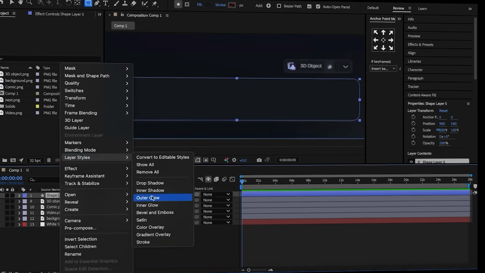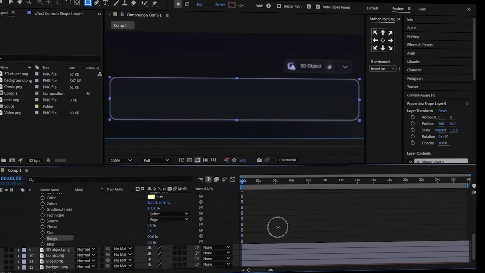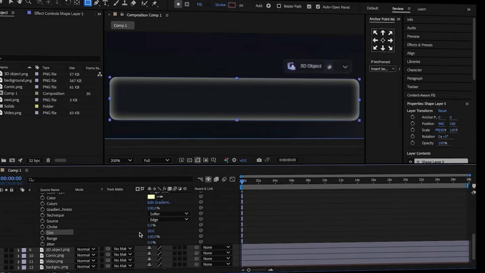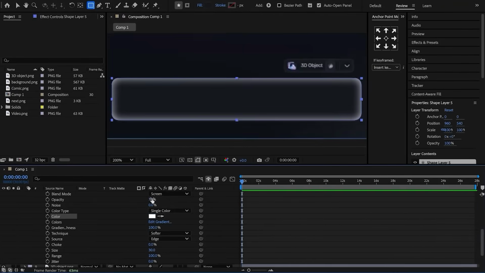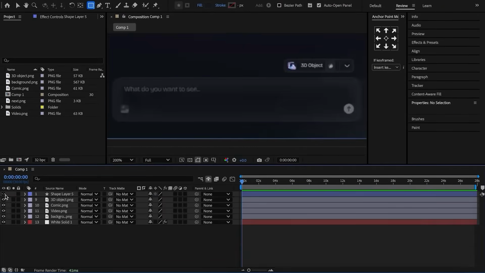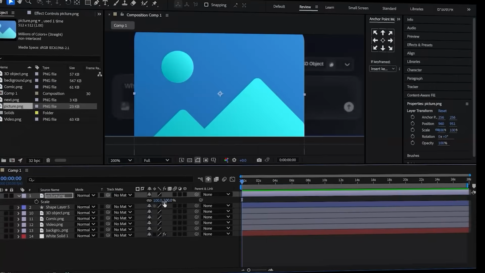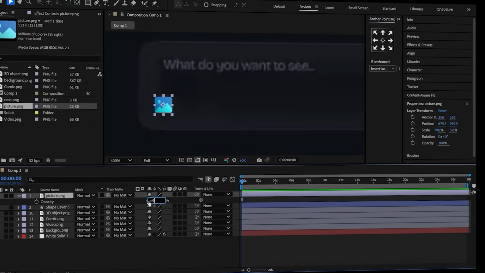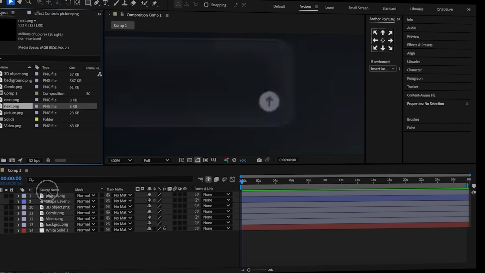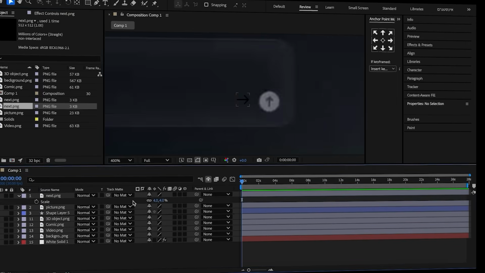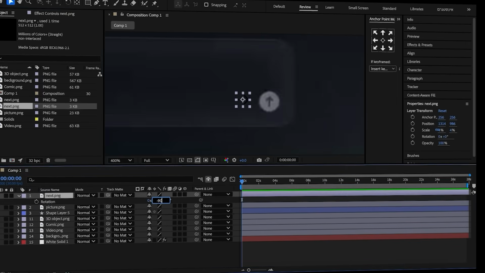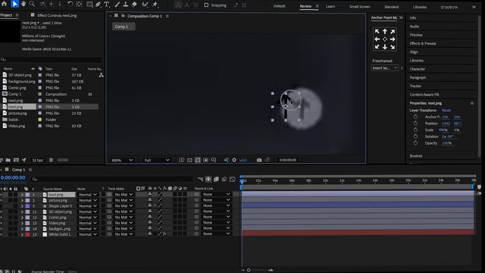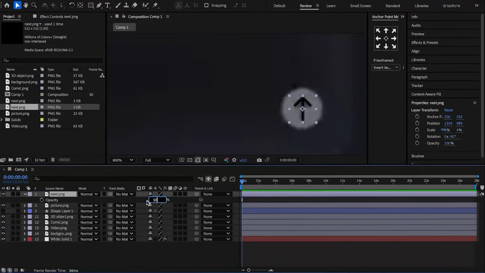Add the inner glow, set the range to 100%, the size to 30, change the color to white and lower the opacity to 20%. Add the image icon, scale it down to 5%, position it, and lower its opacity to 50%. Add the arrow icon, scale it down to 4%, set its rotation to -90 degrees. Position it and lower its opacity to 50%.